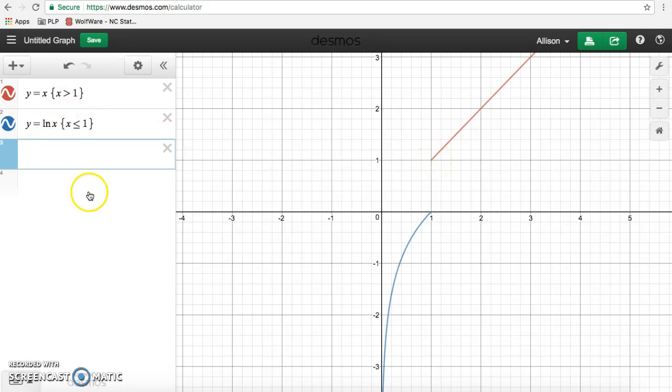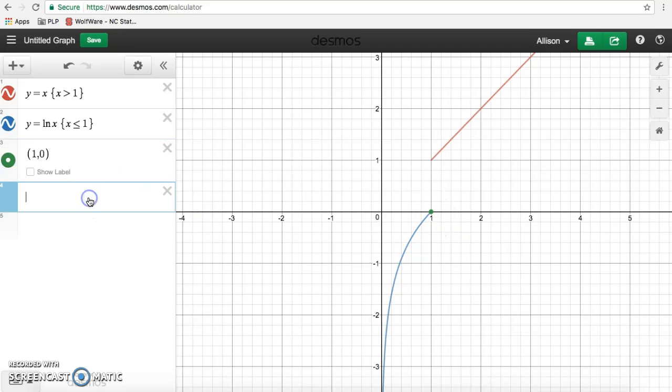So over here, I want to just start with, since the natural log included 1, I'm just going to put a point. So I'm just going to type in the point (1, 0). And there we go. It's got us a nice clean point right there. Now let's put another one at (1, 1). And now it has a nice clean point there.